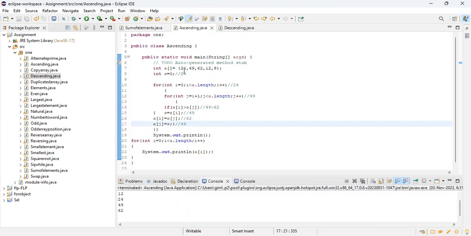So the input is 24, 49, 62, 12 and 9. Here the smallest number is 9, so it should come first, then 12, then 24, then 49 and then 62. So this is the ascending order. We have to check whether it is in the same ascending order. Yes, it is 9, 12, 24, 49, 62. So it is in the same ascending order.